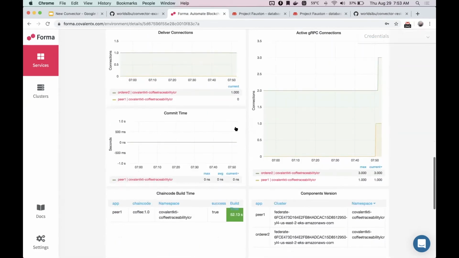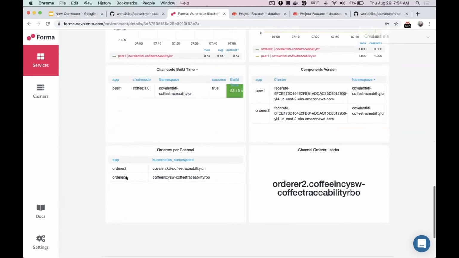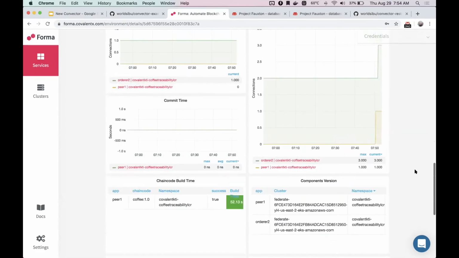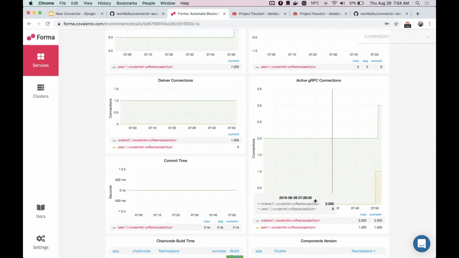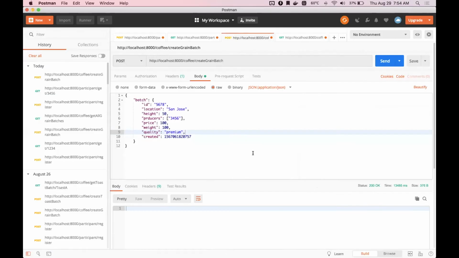You can see some other data, like for example, the chaincodes that you have installed, the orderers that you have installed. Since we're using Raft, it specifies which is the leader of this network. And you can see the active connections between the orderers and peers, for example. Let me see. Okay, it ended with a 200.